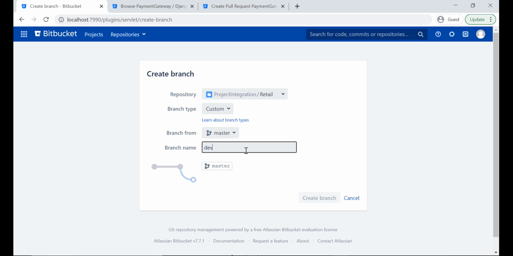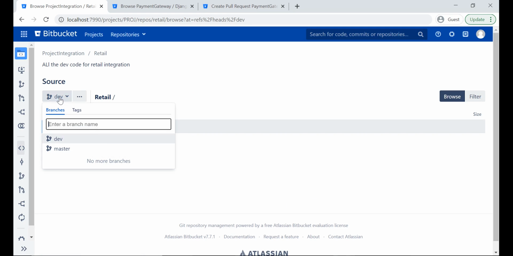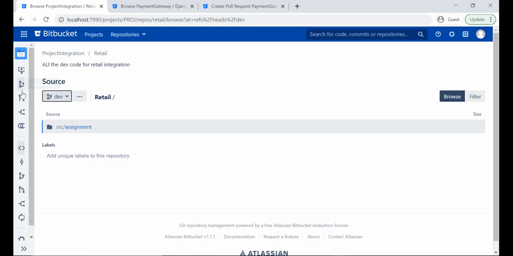Let's say I want to create a branch dev. Now the dev branch is being separated from the master branch. Click on create branch. Here we can see our new branch is being created, that is dev. Another option that we have is the pull request. Now let's create a pull request for our current repository.